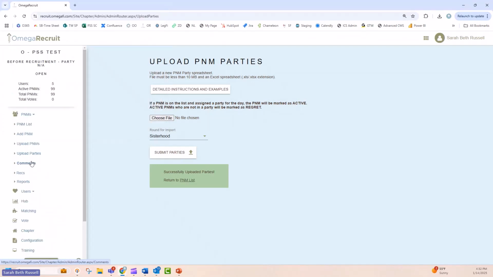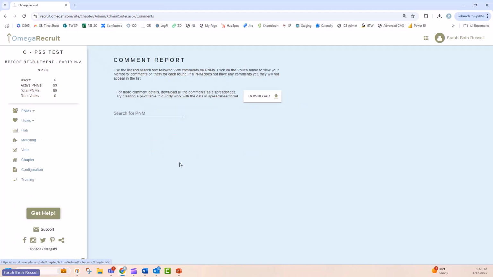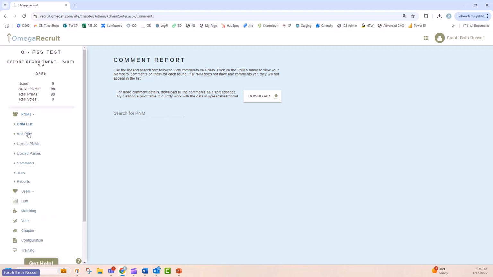Then you have your reports here. So we have comments. This is the comments report. It's not quite as detailed as another comments report we have, but this one will show a good overview of any comments that have come in during your recruitment, any of your rounds, anything like that, but it doesn't necessarily break it down quite as well as the other one.